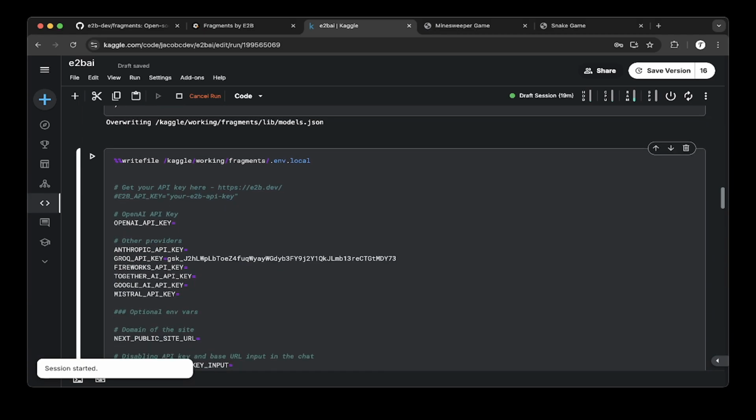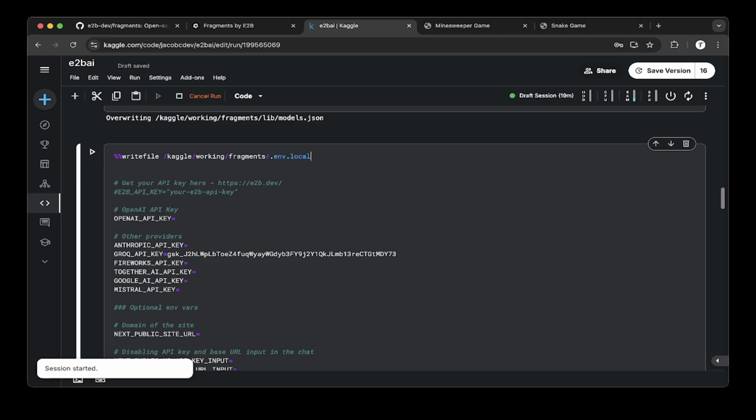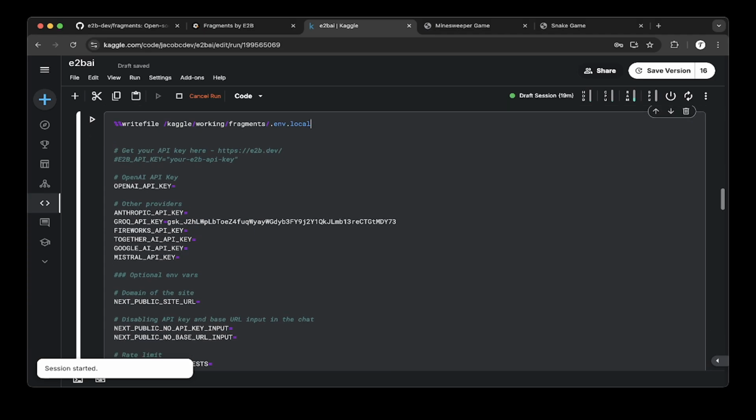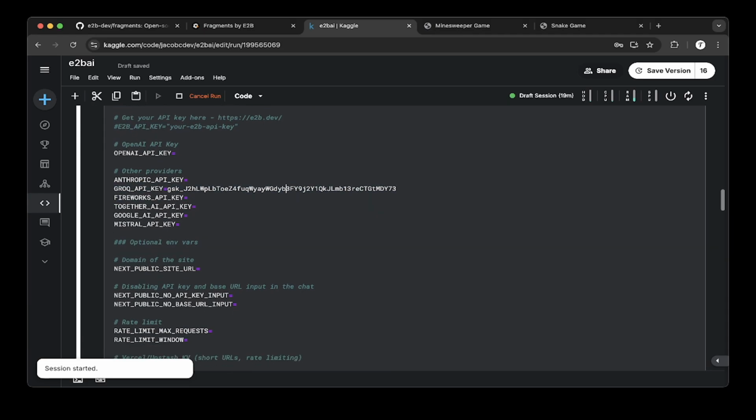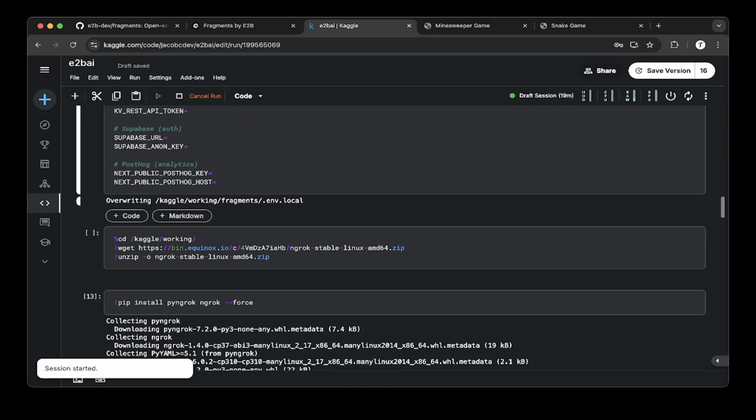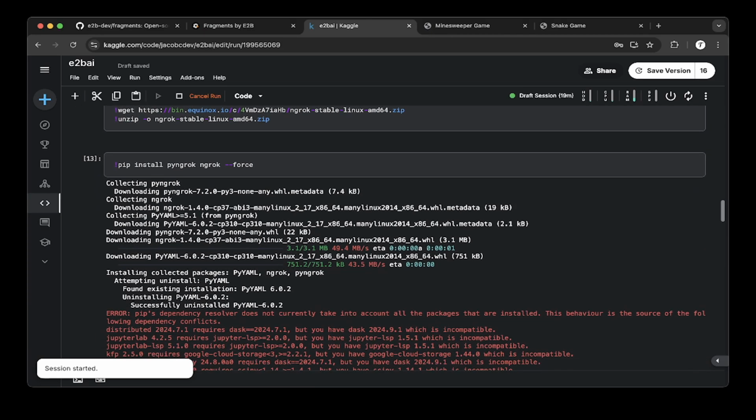The last thing we have to do is change the environment local and update the Groq API key. This is something you will use when you test the Groq model. The Groq model is in place in the default model JSON file, but you do need to add the Groq key, so that's where it's going to read from. And the fragments GitHub repo setup is done.